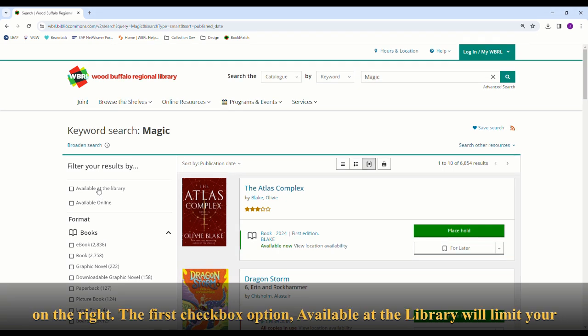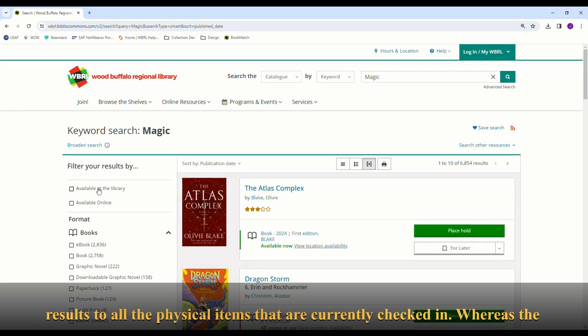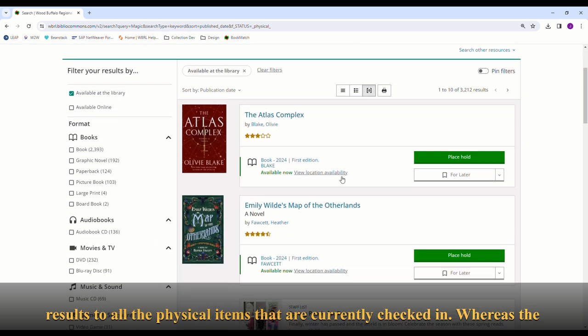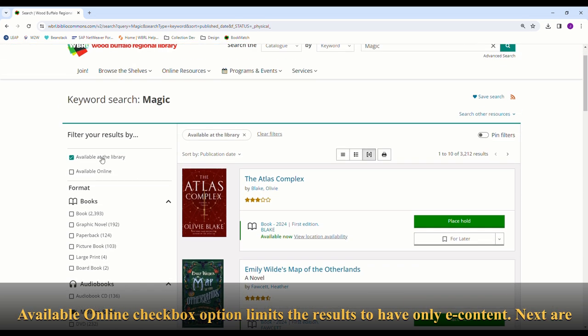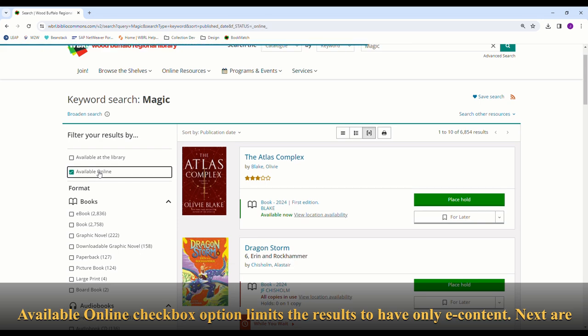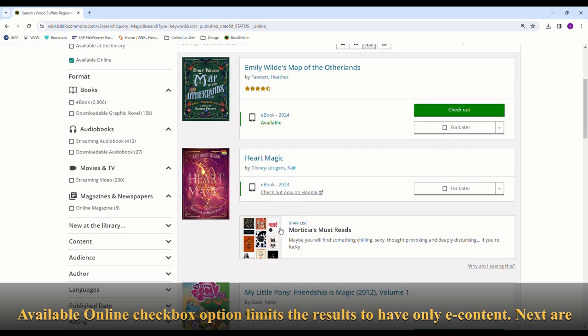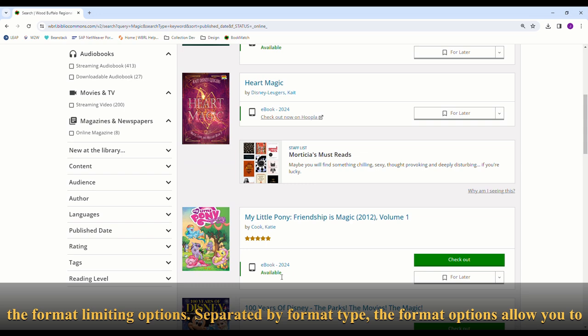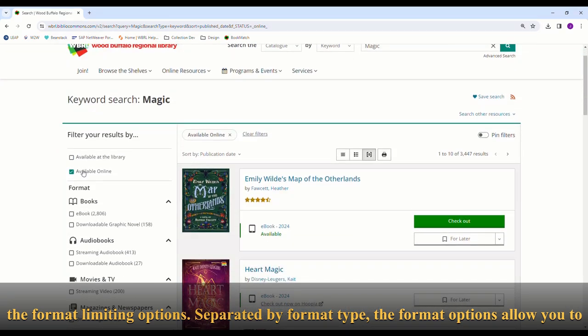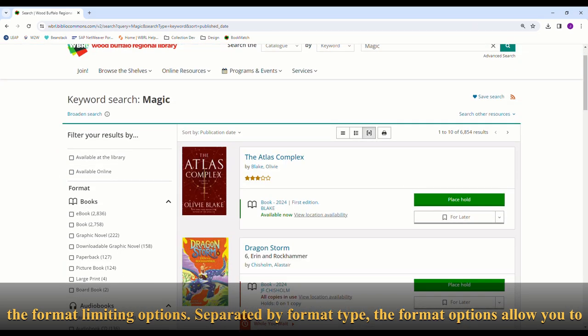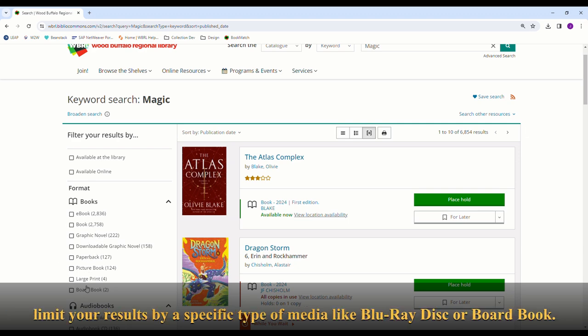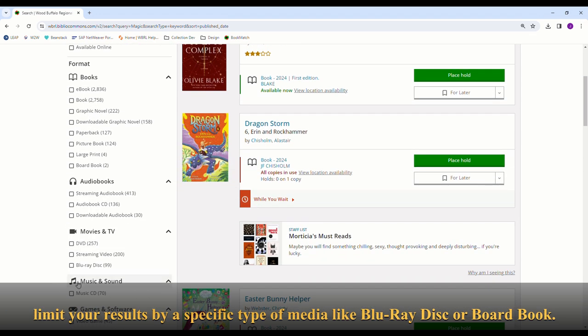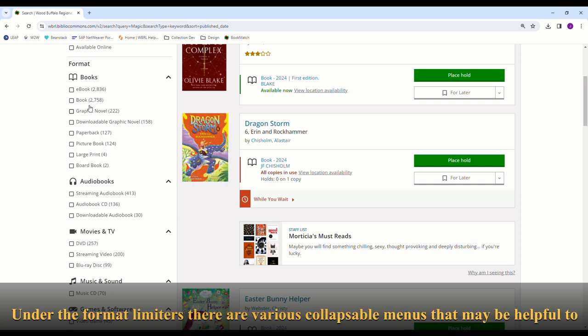The first checkbox option, Available at the Library, will limit your results to all the physical items that are currently checked in, whereas the Available Online checkbox option limits the results to have only e-content. Next are the format limiting options. Separated by format type, the format options allow you to limit your results by a specific type of media like Blu-ray disc or board book.